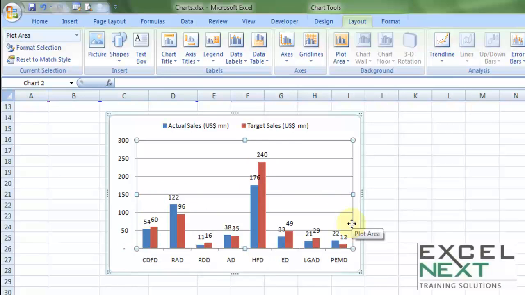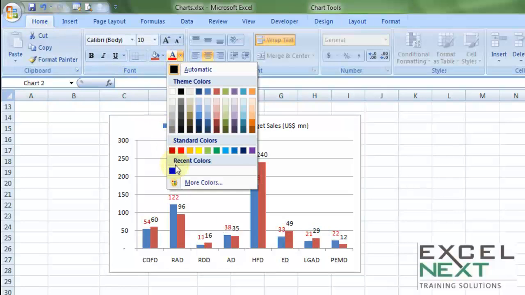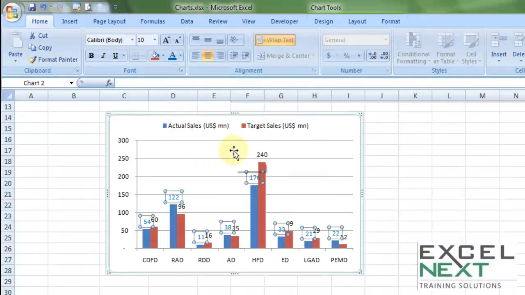Now to make it look better, I would want the font of the actual sales to be in blue color. So I go to home, and just like a normal font color change, I pick a color which matches the bar chart's color. So I click on the blue, I make it bold and probably a size more. Similarly, I choose the other value.